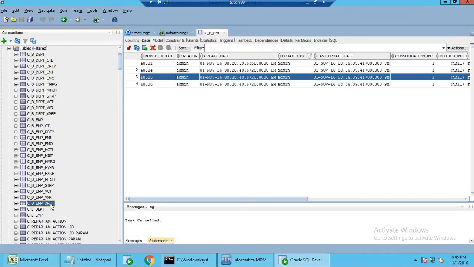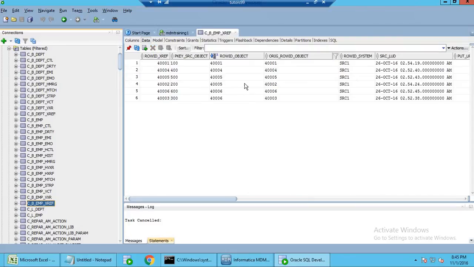And for backtracking the record, MDM kept that loser row ID object value in the original row ID object value column, and it assigned the master record row ID object value in the row ID object column. For this record it will remain the same, like it was a master, so the original value and the master record value are the same. But for this record you can see the value has been changed.